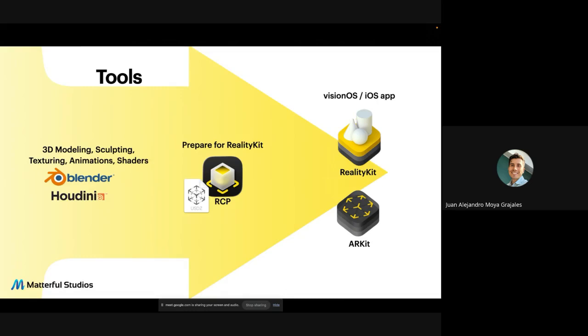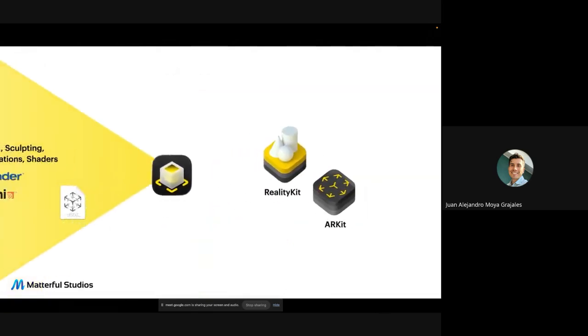And before the iOS, or let's say before the Apple world, there's a lot of things in the pipeline. So we're going to have 3D modeling tools like Blender and Houdini that are going to allow us to sculpt, texture, animate, rig, put the shaders, etc.